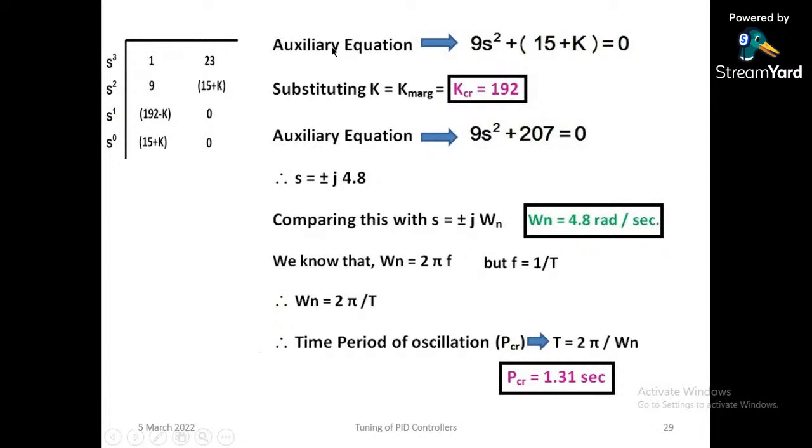Now the auxiliary equation is next, to calculate PCR, the period of oscillation. How to calculate it? You have already formed the Routh array. Write the equation for the auxiliary equation. This is the auxiliary equation: 9 s squared plus 15 plus K. Put K equal to KCR here. It becomes 9 s squared plus 15 plus 192, which is 207. From this, I can calculate s equal to plus or minus j 4.8.